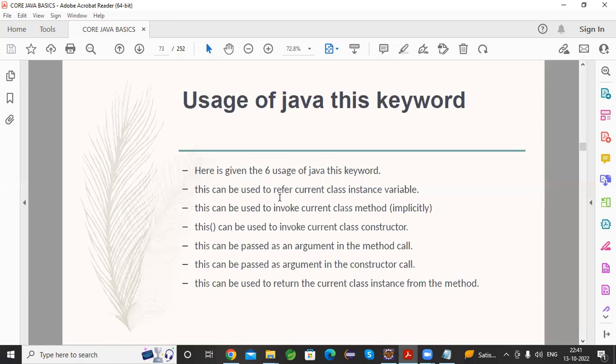This can be used to refer to the current class instance variables. We have done that already. This can be used to invoke the current class method implicitly. And this() can be used to invoke the current class constructor. We can invoke one constructor within another constructor by using this(). This also can be passed as an argument in the method call when you're passing the parameter. So you can use this keyword to invoke the current class variables, and this also can be passed as an argument in the constructor call both. And this also can be used to return the current class instance from the methods.